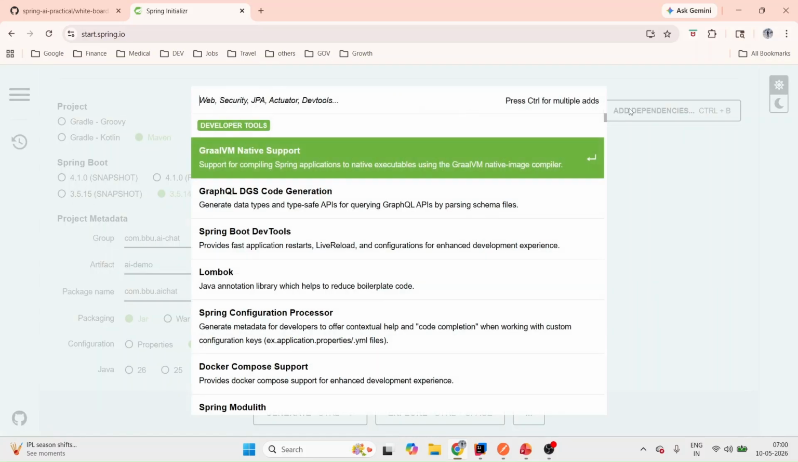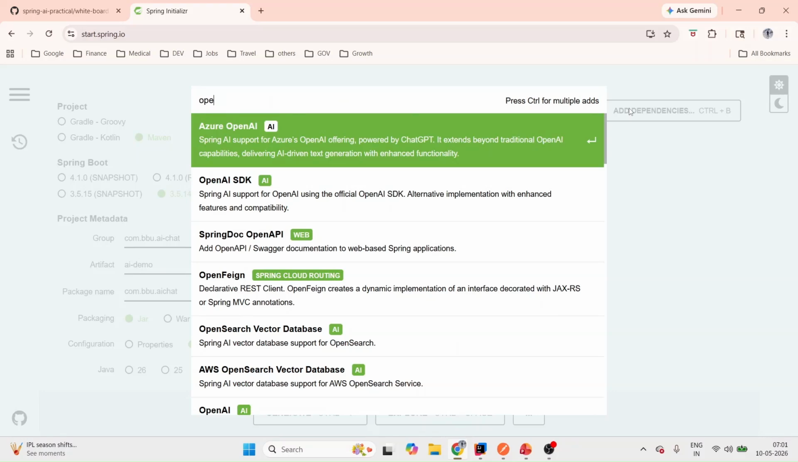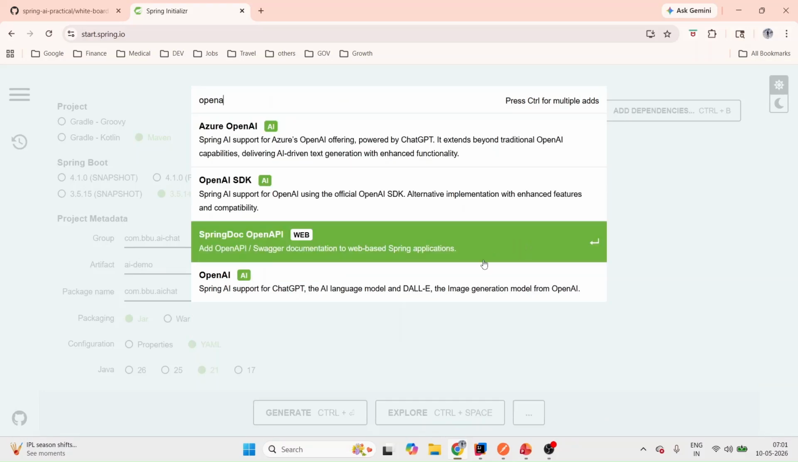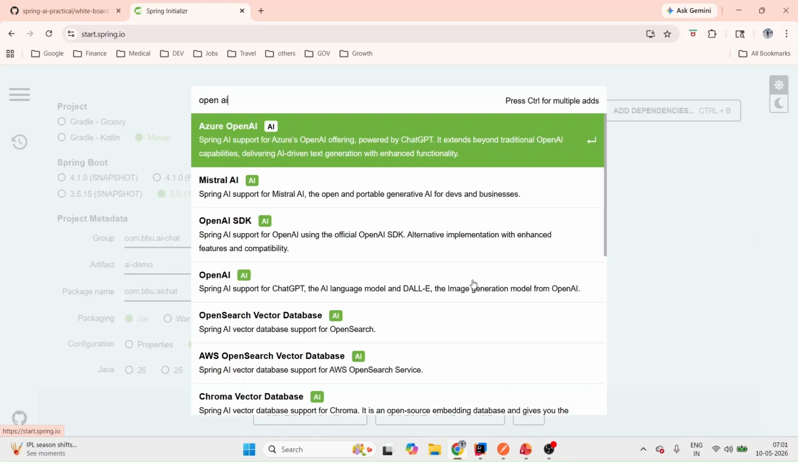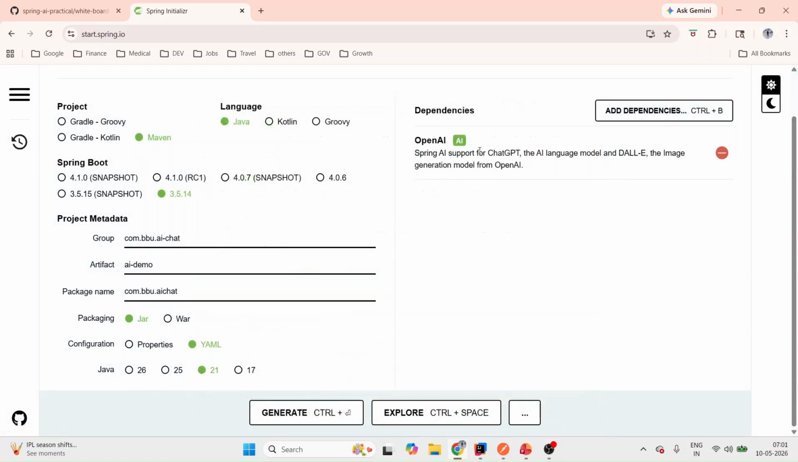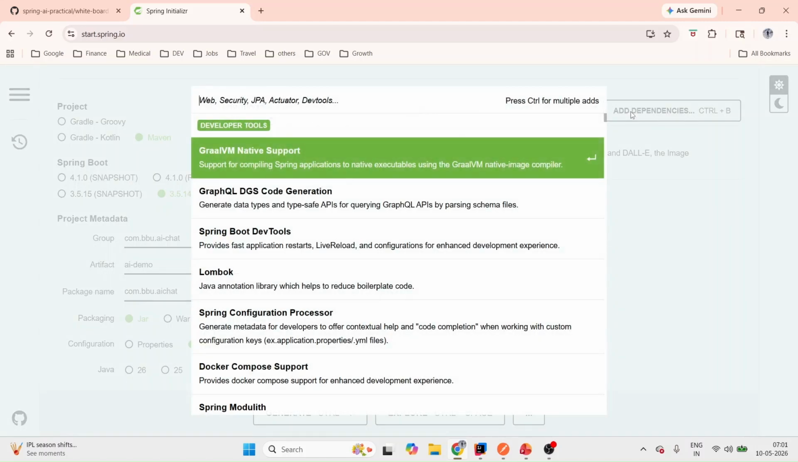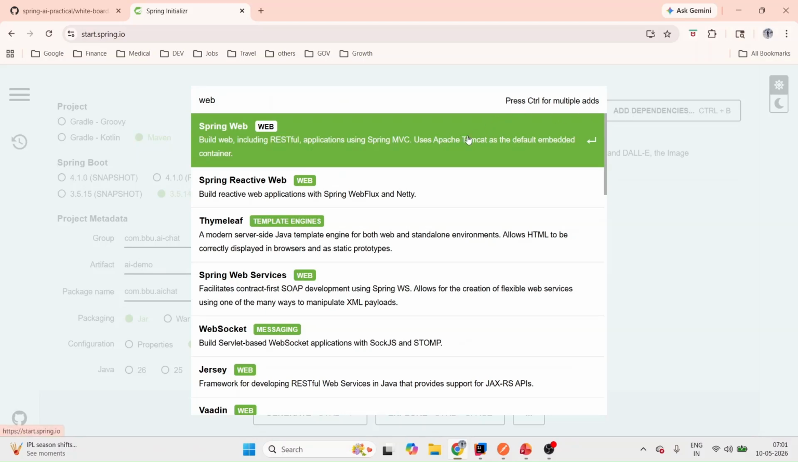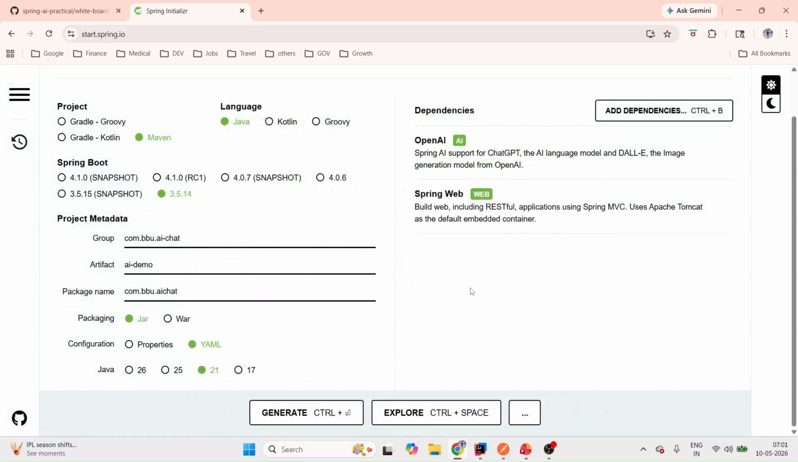That's it. Now we need to add the AI dependency. So you need to type OpenAI. You can see OpenAI, or you can type like this. Select this. We will need this dependency to build a chat API, because this dependency will help us to talk with ChatGPT. Then we will need Spring Web. So just type web, because the user is sending the question via REST API. So that's why we need Spring Web.